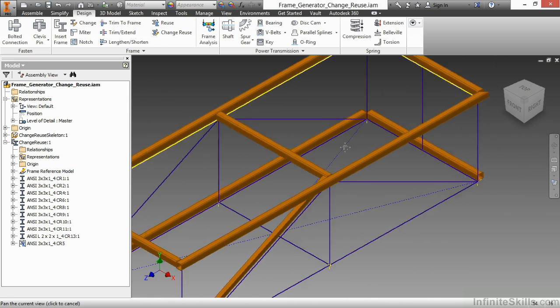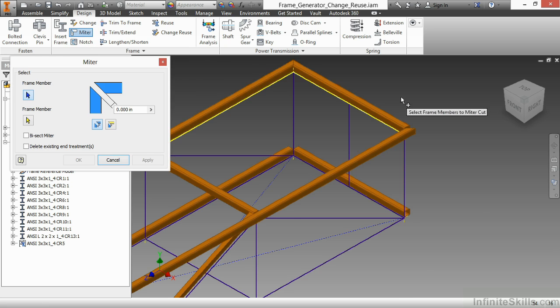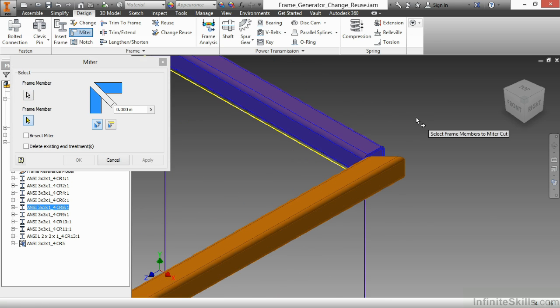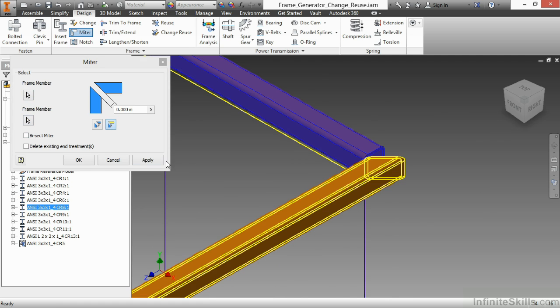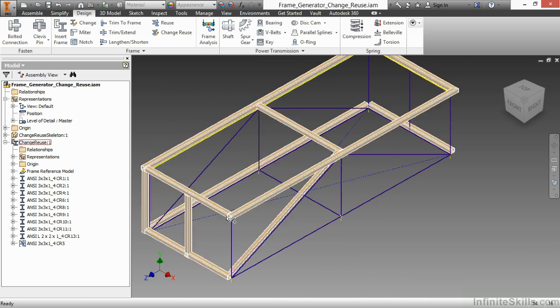Now, how do I get this to miter to this one? Well, if I choose the miter option, here I'll pick this member, and I'll just miter to one side. I'll choose OK. And you can see that miter in just fine.